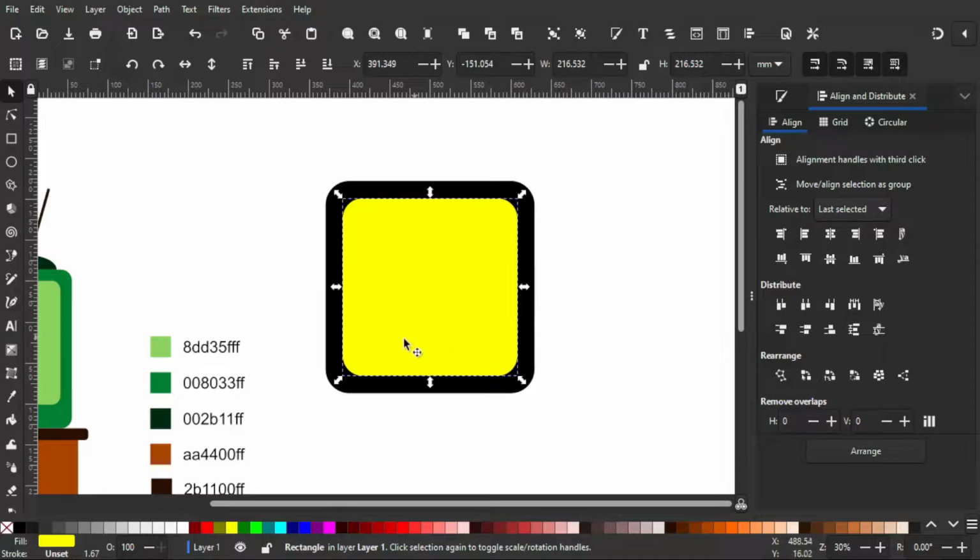After that I want to make a little space right here, the bottom part of the television, for the button. To do that I'm going to grab this handle by holding left click on the mouse, and I'm going to slide it up, and I think that's good.